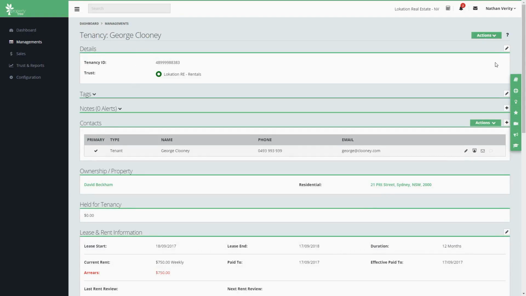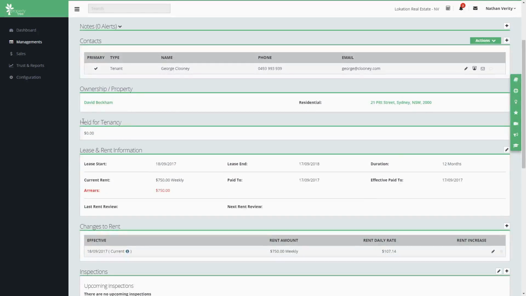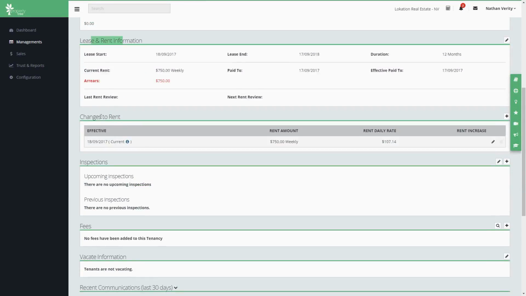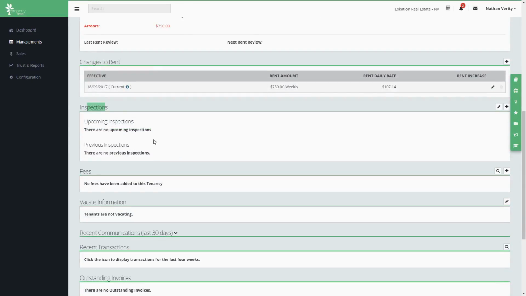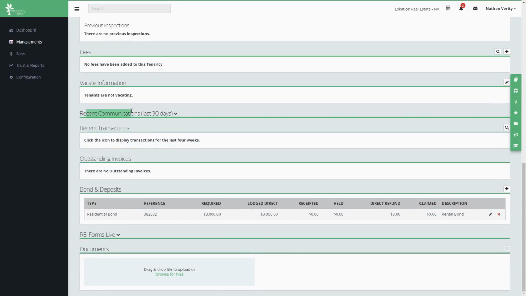Towards the right, you can see the actions bar, where you can do actions such as create an inspection, an invoice, or receipt, or even print off the tenant ledger. Scrolling down below, you can see any money held for tenancy, your lease and rent information, any changes to rent, your inspections, fees, vacate information, any recent communications or transactions, outstanding invoices, bond and deposits, and you can upload any document to the tenant profile, such as a lease.